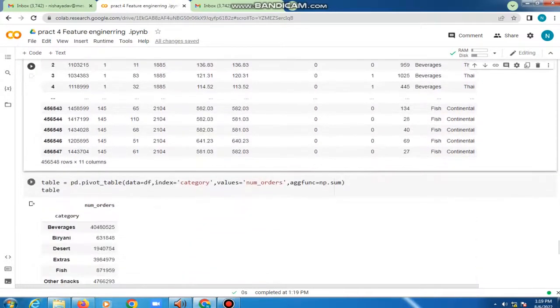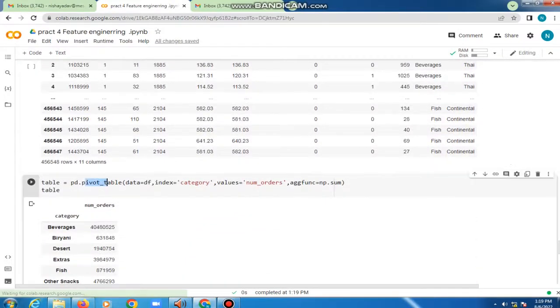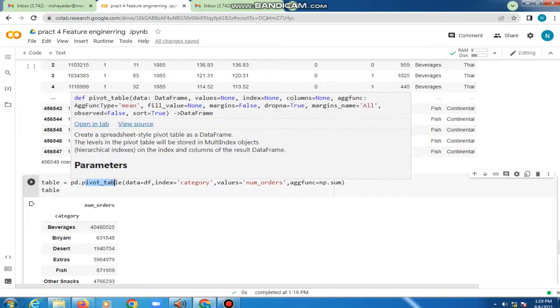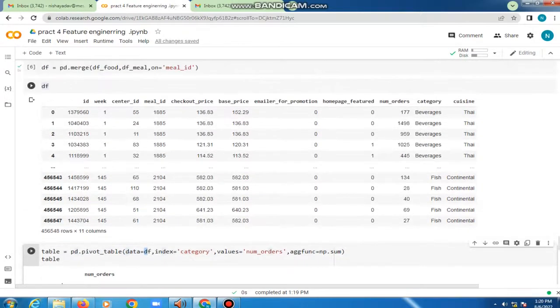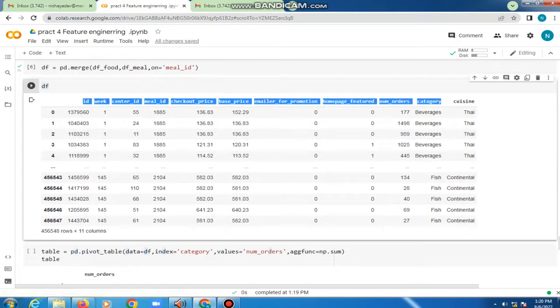Okay, now let us move ahead. I will use the pivot_table function. Now this function is used to apply our aggregation concept. So in pivot_table I'll specify my data. The first parameter is on what data you want to apply your pivot table. So the data is my df. This entire merged thing is my df. This entire table in which I had merged, this is my df.